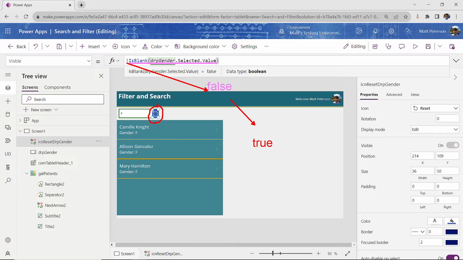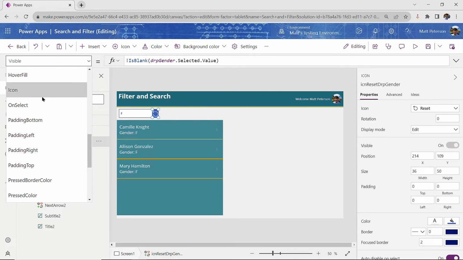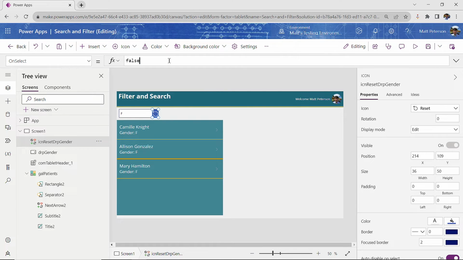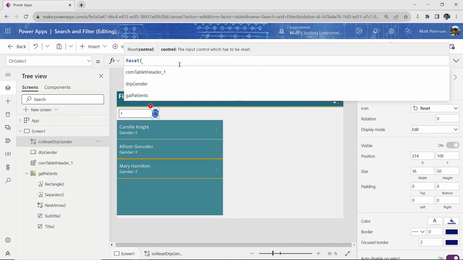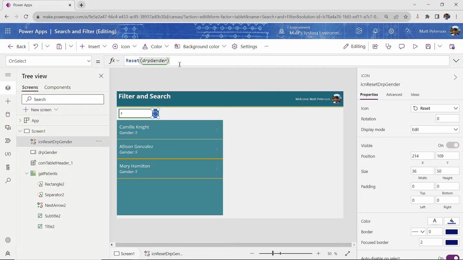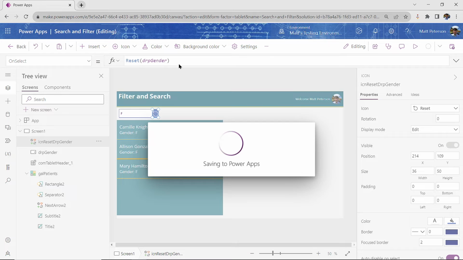Now I just got to figure out what should the icon do once my user selects it. So I'm going to go to the icon and move to its onSelect property. And on selection, I want to reset this control to go back to its default behavior, which was that empty selections are allowed, and the default was set to nothing selected. So I'm going to write in my formula here, reset, and then the name of my control, which is DRP gender. All right, I'm going to do a save here so I don't lose my work.